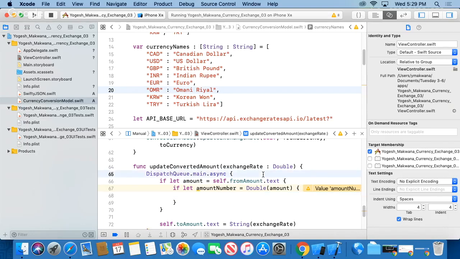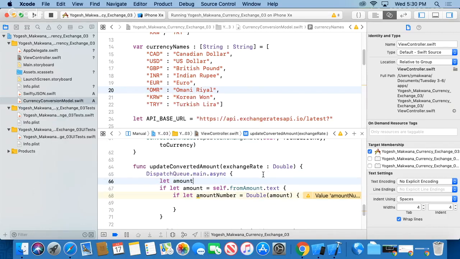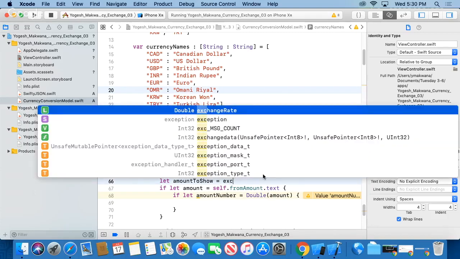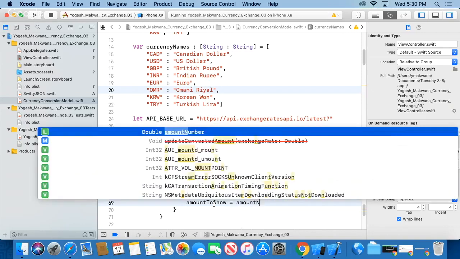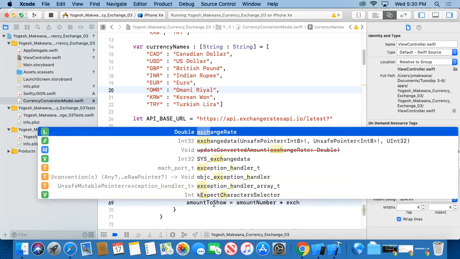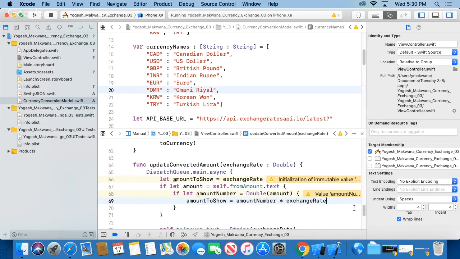So why don't we initialize it first? Let amount to show, and let's initialize it to the exchange rate. So in the worst case, we'll just show the exchange rate if there is a problem with the amount. And if all of these are okay, if there is a text in that field and it is a valid number, then we will calculate it. Amount to show is equal to amount number star exchange rate. So it will multiply that amount with the exchange rate.